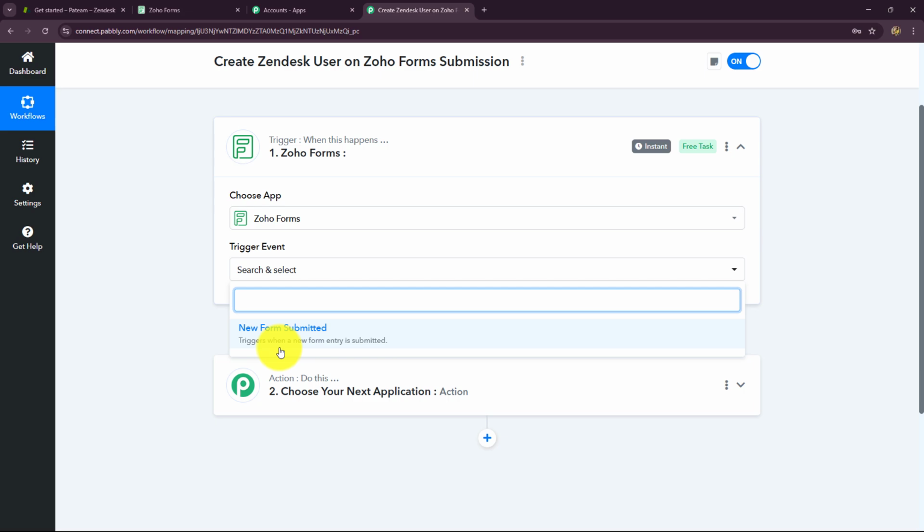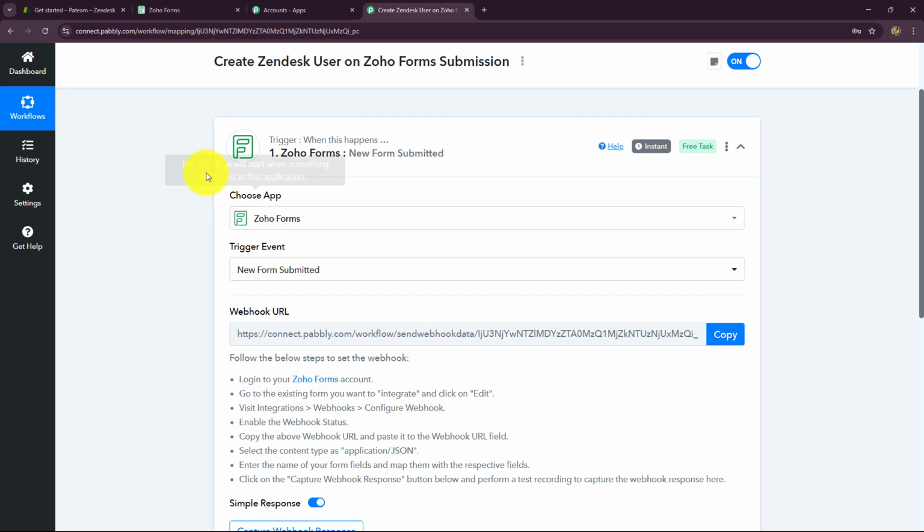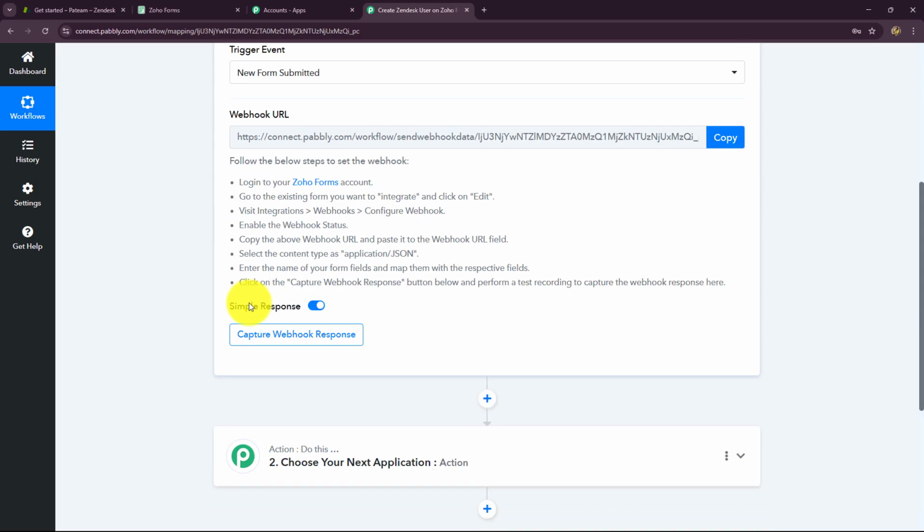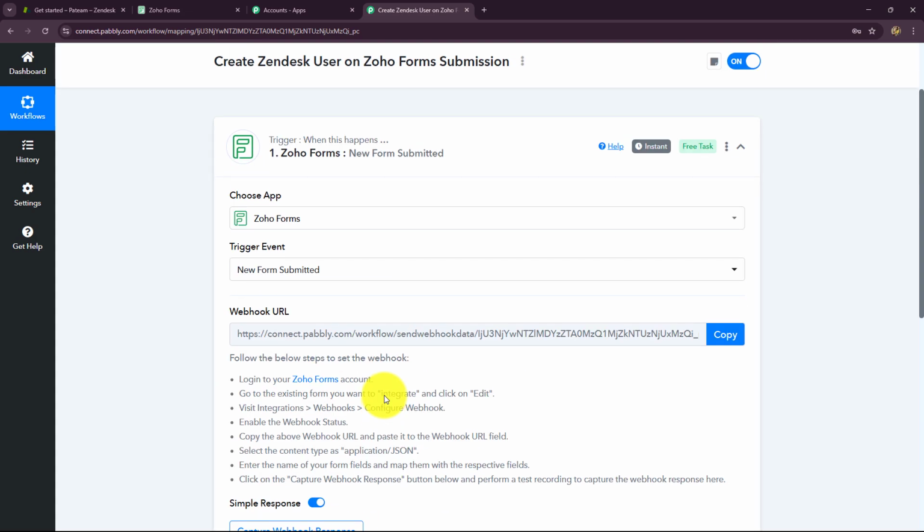As you know, the trigger event is the event on the happening of which the workflow is going to start. Because we have new form submitted as our trigger event, this means that every time a new form is submitted, the response of that new form submission is going to be captured inside Pabbly Connect, and with that response only my workflow is going to start. But before that, we have to set up the connection between Zoho Forms and Pabbly Connect.